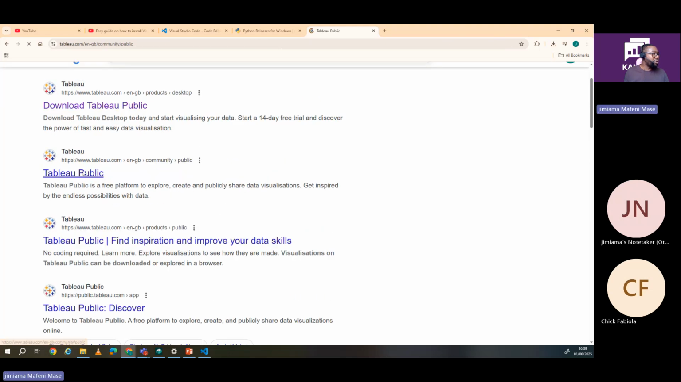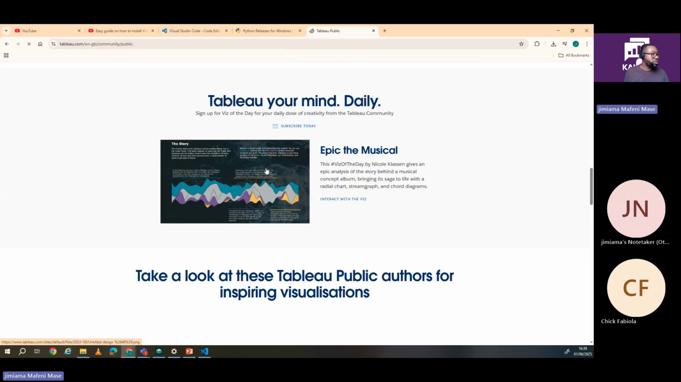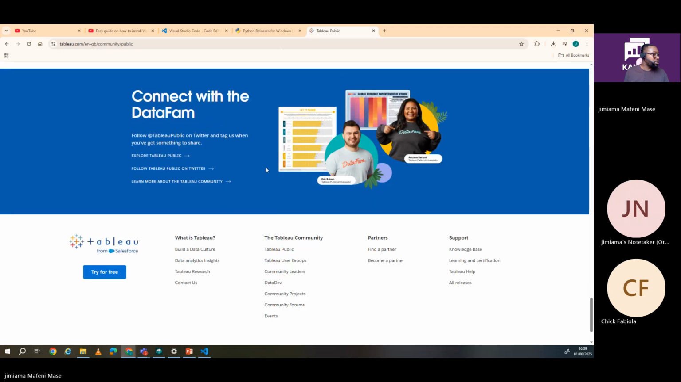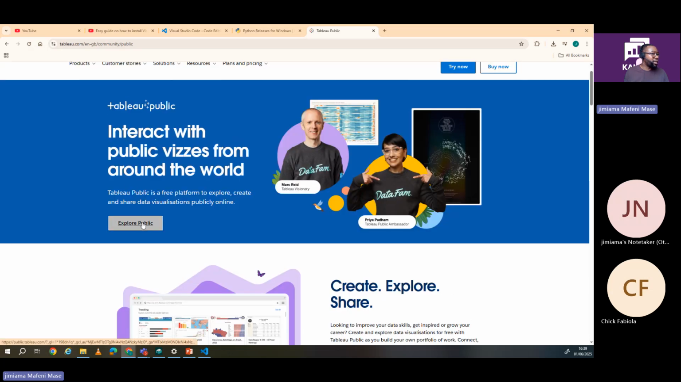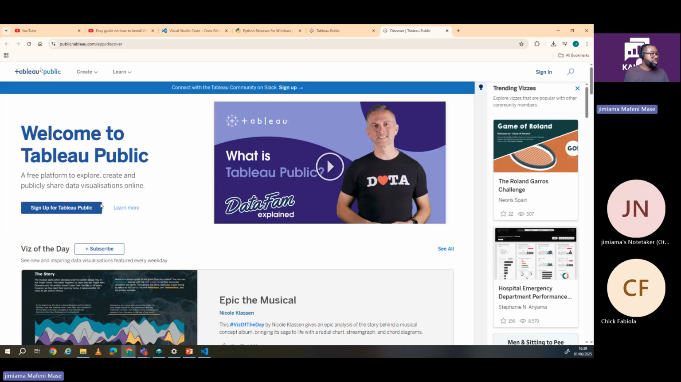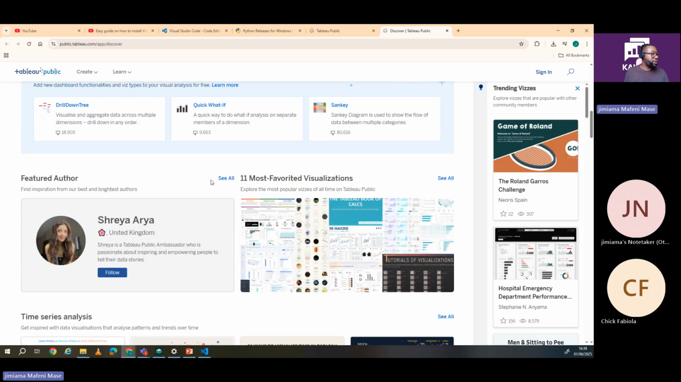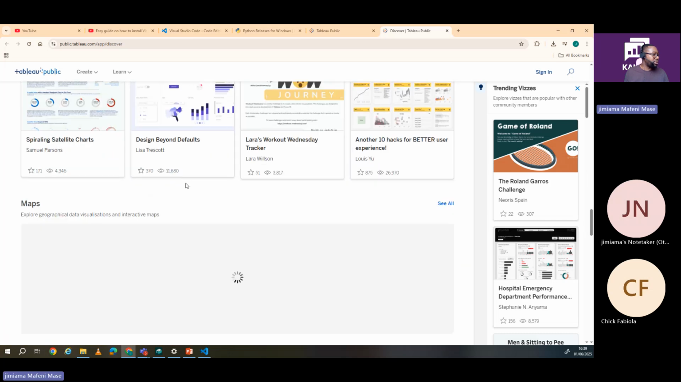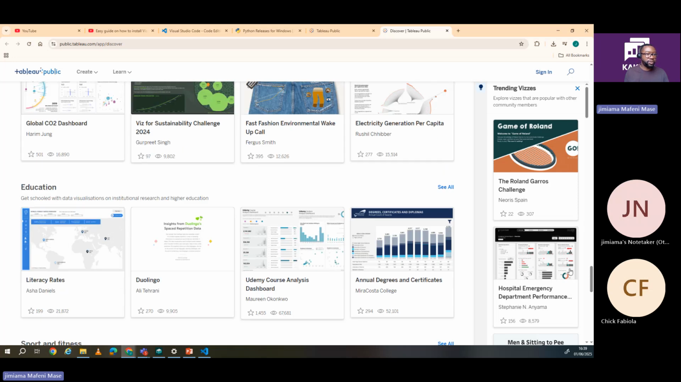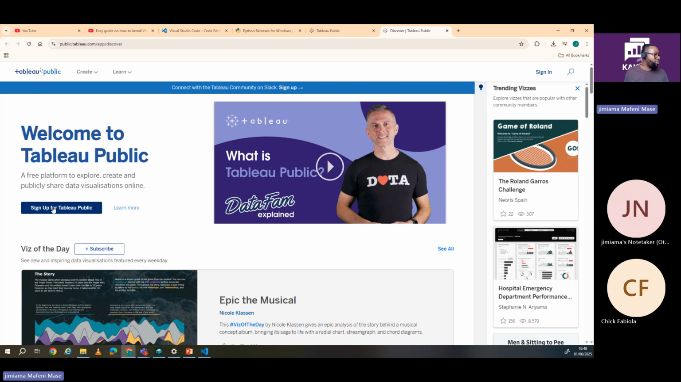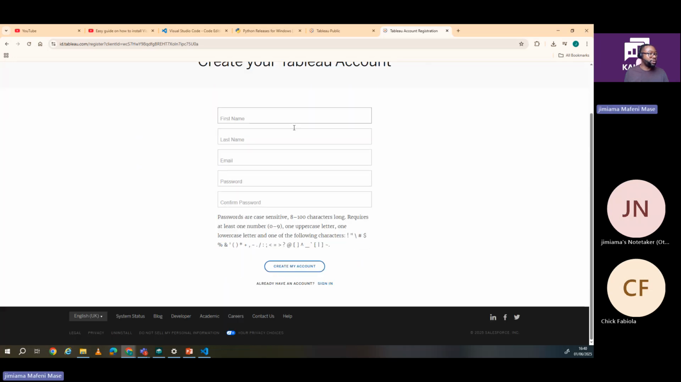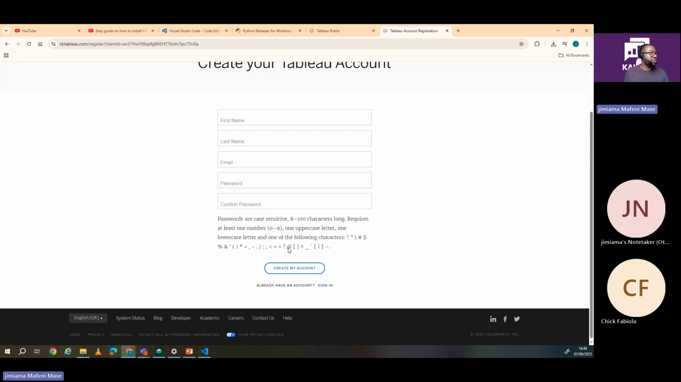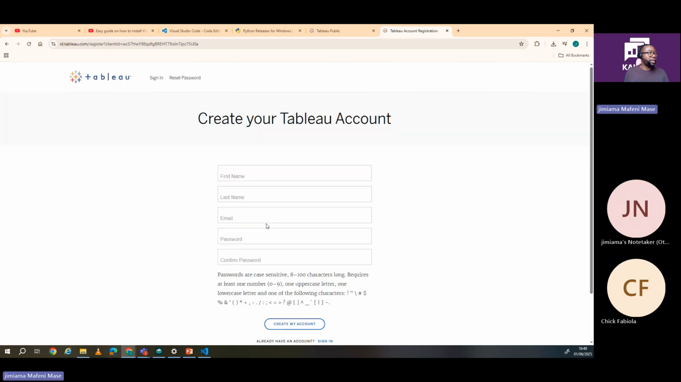Yes, so let me see the second tab. If we scroll down, this is Tableau Public. We click on Tableau Public, and you have Explore Public. If I click on it, it will take me to this version: sign up for Tableau Public, a free platform to explore, create, and share data visualizations. If I scroll down, it has many other visualizations, and that's fine. If I go back up, there should be somewhere to download Tableau Public. Let me click on sign up for Tableau Public. This is where you can create your Tableau account, put your name and your password, and create your account. After you create your account, you'll be able to download the Tableau Public version.